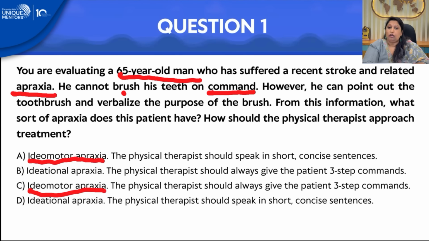Now let us see what kind of management you need to give them. So here you have what kind of management you need to give for these patients. You can give 3-step commands, or you can speak in short, concise sentences. So option A is short, concise sentences. Option C is 3-step command. 3-step command means first the therapist will be demonstrating the activity. Then he will be asking the patient to imitate the activity and then repeat the activity. This is called 3-step command.